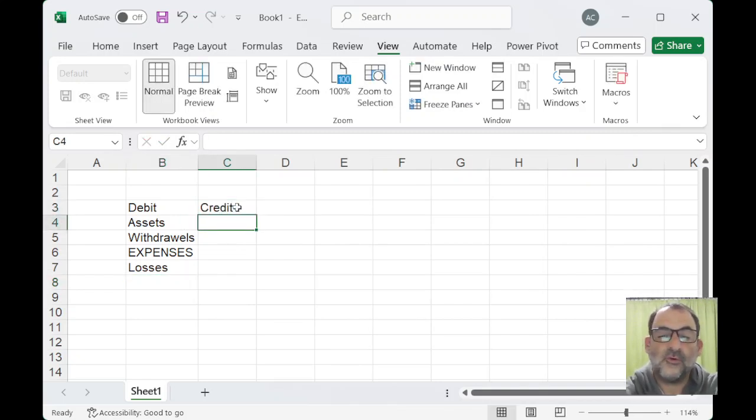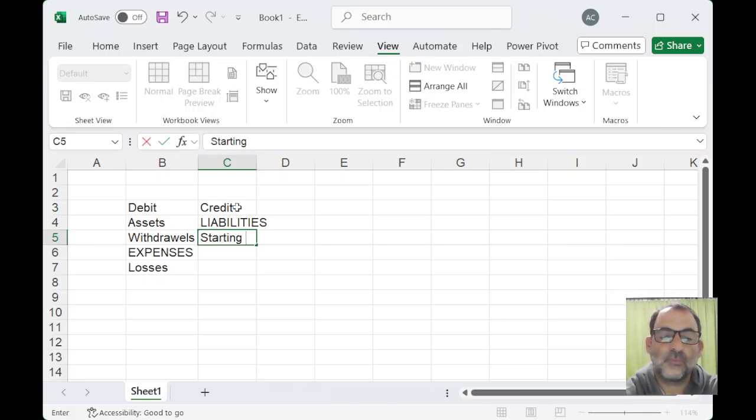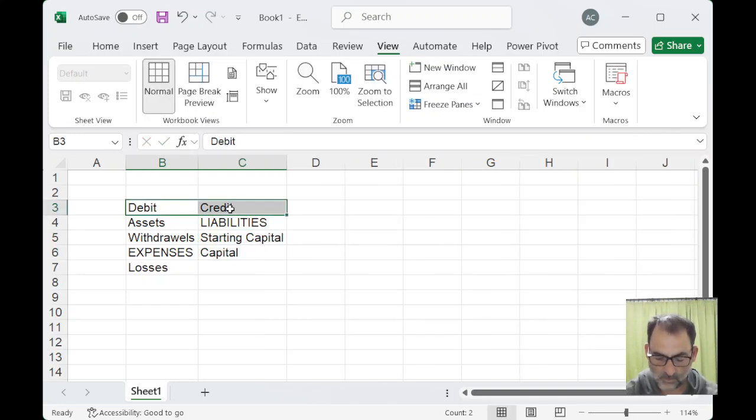And on the credit side, you'll have your liabilities, your, what will you call that? Your starting capital and capital.